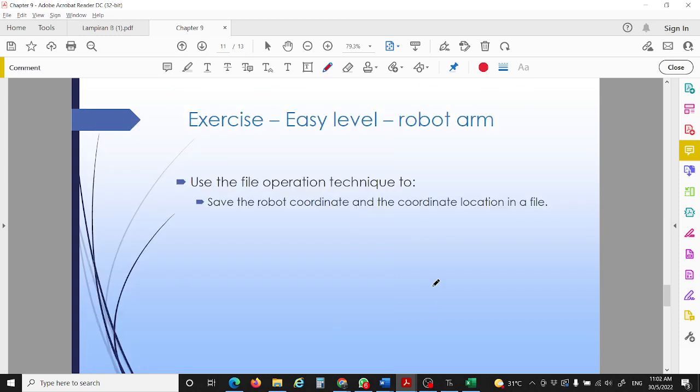Done. Now I want you to do your exercise. First is the easy level, for the robot arm. Use the file operation. You add in your robot arm by implementing the file operation technique. You save the robot coordinate and coordinate location in a file. That means you create one file, and then you write your robot coordinate that has been entered by the user and also the coordinate location that you have determined into a file.